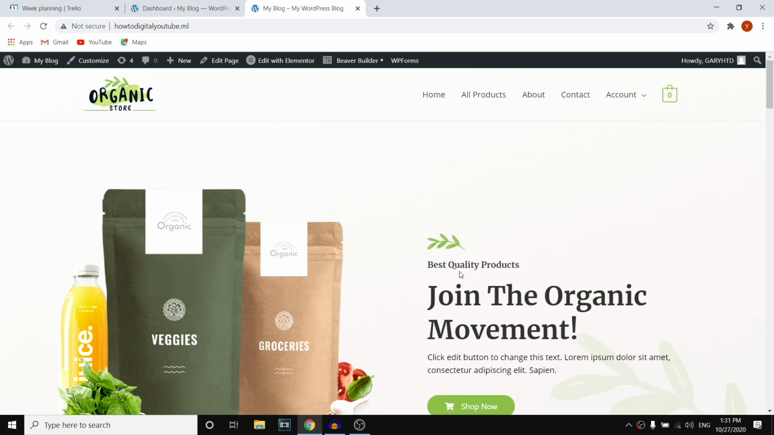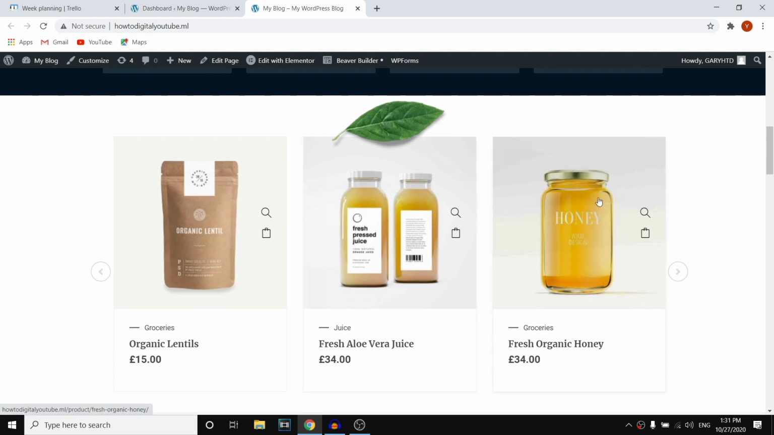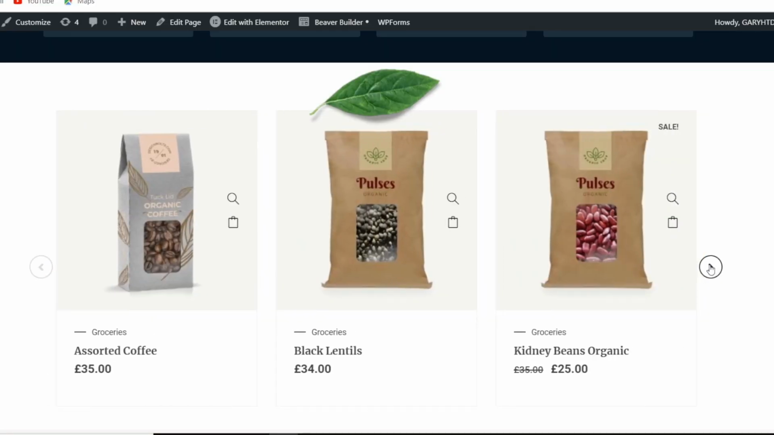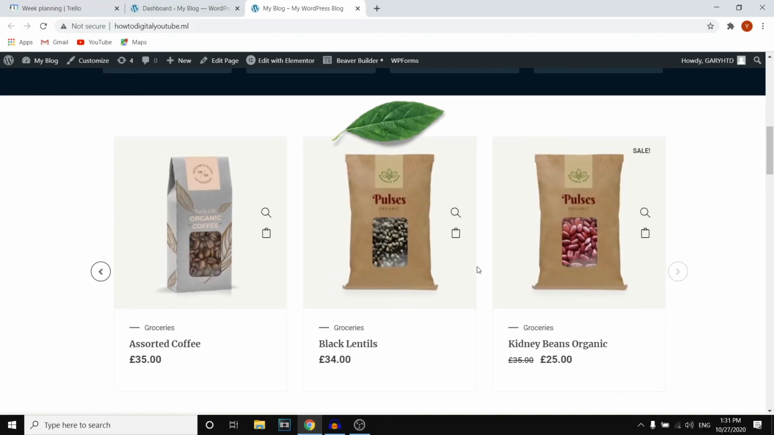In this video, I'm going to show you how you can create a product slider on Elementor on WordPress or WooCommerce. As you can see right there, this is the product slider that I've just created. In this video, I'm going to show you how you can create a product slider like this in just about 5 up to 10 minutes.